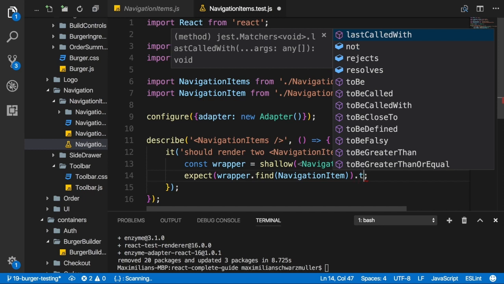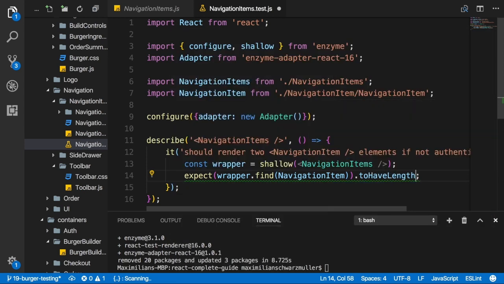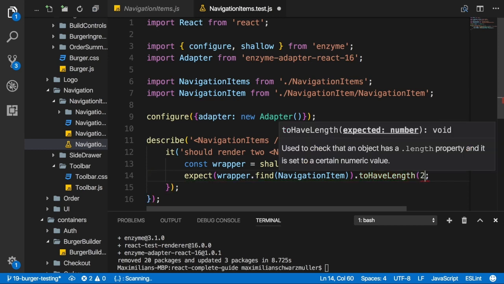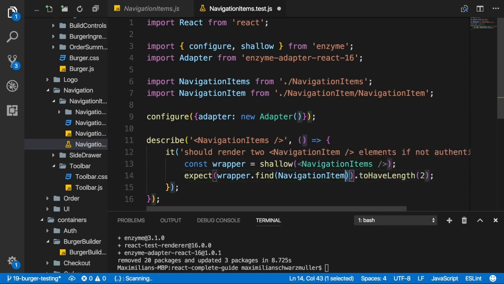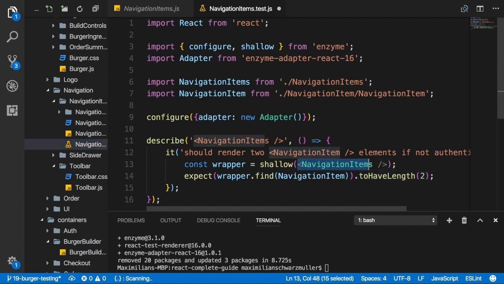So navigation item to have length is what we can call now. And you see there are a couple of helper methods. The length we expect to find is 2. We want to find 2. So this is automatically added to an array, and we want to have this to have a length of 2. Now it will have is authenticated set to false because we're not passing this prop. Remember, we're just shallowly rendering navigation items. We're not sending any props here. Now if we render it like this, is authenticated is not passed, and therefore will be treated as false. So with that, this test should actually succeed.